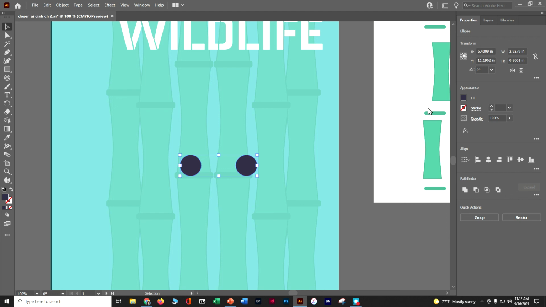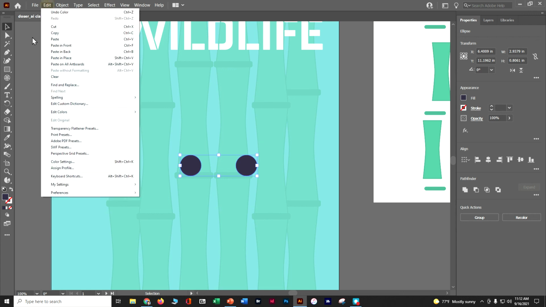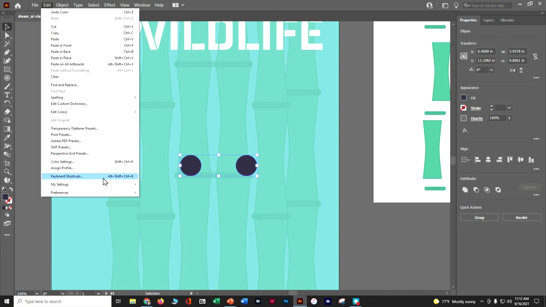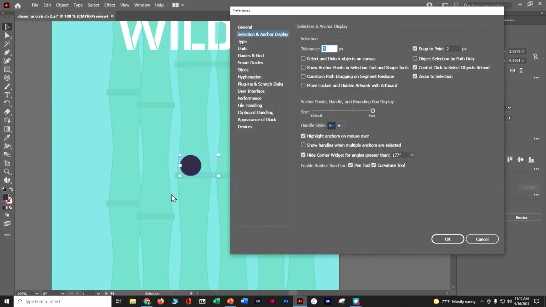And now we need to be able to unlock things. In order to do this, this is new, depending on which version of Illustrator you're working on. Let's go to Edit and Preferences, or your Apple and Preferences, and come down to Selection and Display again. And we want to go ahead and select the Unlock Objects on Canvas, which is right here, and turn that one on. And that will allow us to unlock individual things on our canvas.